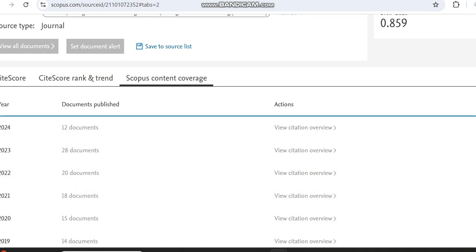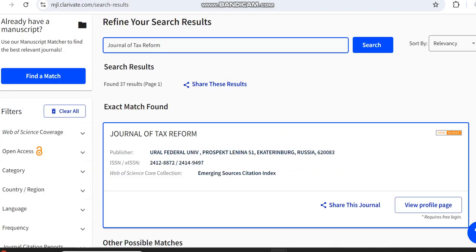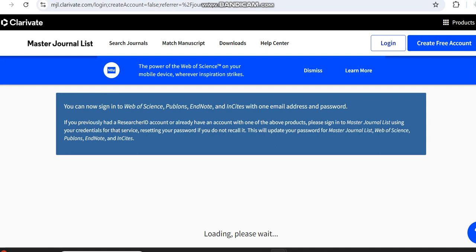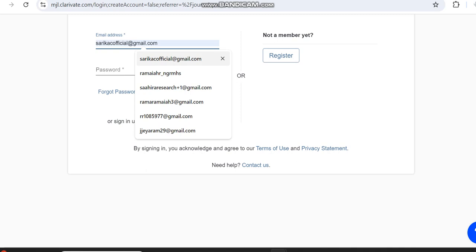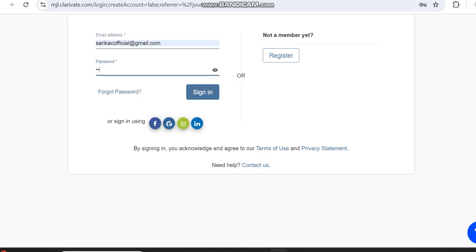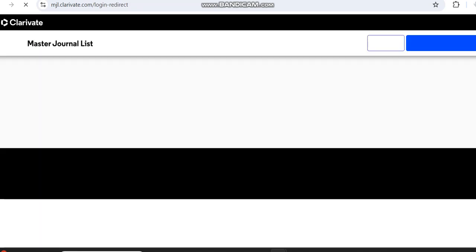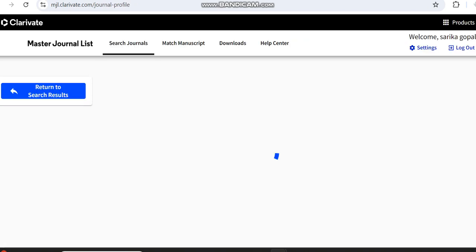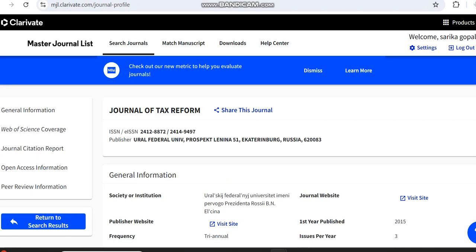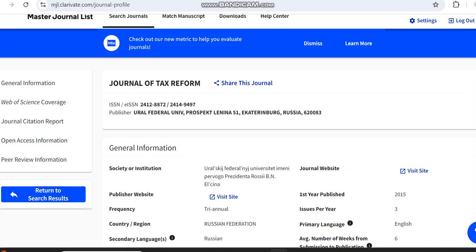Then I said that this journal is also indexed in Web of Science, so I'm just moving to the Web of Science homepage. Here, if you want to see the homepage, we have to log in, so I'm just logging in. After that we can see the details, and in the Web of Science homepage we will also get other details like the publisher website and all.